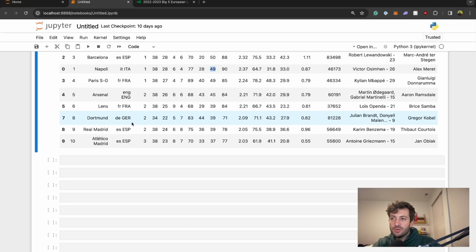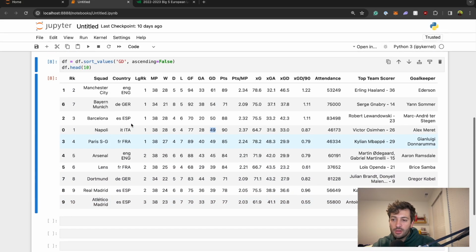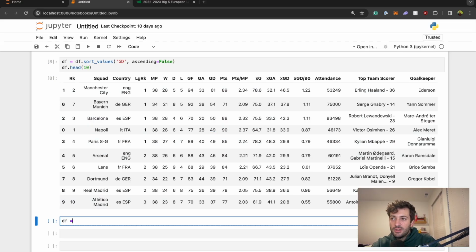So what we are going to do is grab the columns we want from this data frame. We'll say df equals df, and then in double brackets, let's put the columns we want. It'll be Squad, and then goals for, so GF, and then goals against, and then goal differential.